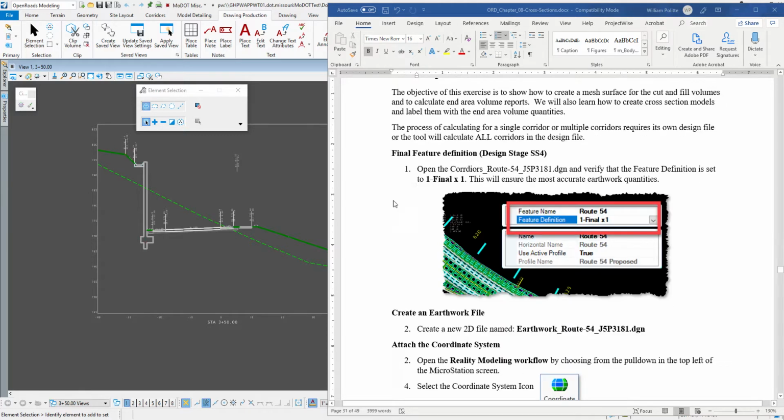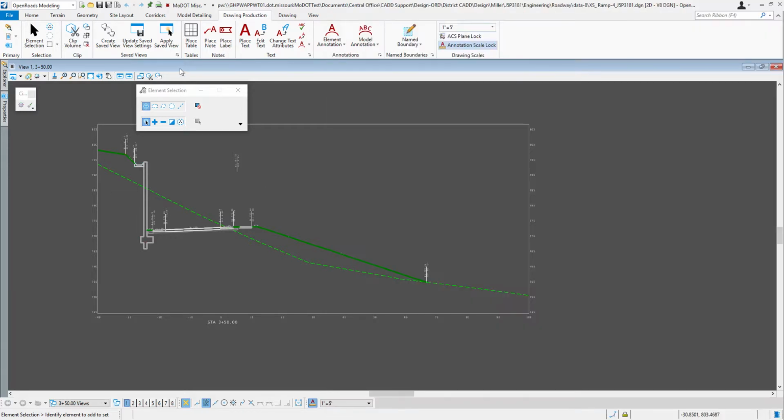The first step we want to do is the final feature definition stage, which was design stage before. Now it's the final feature definition. So what we'll do is open up the corridors Route 54 and verify the feature definition is set to 1 final. This ensures the most accurate earthwork quantities. Now, what it used to be is design stage. When you drop your templates out there, you would put a design stage, preliminary or final, and the multiplier would be either a 10 or a 1. We still have the same thing, it's just named feature definition. So we'll go back and change that to what the exercise needs us to do.